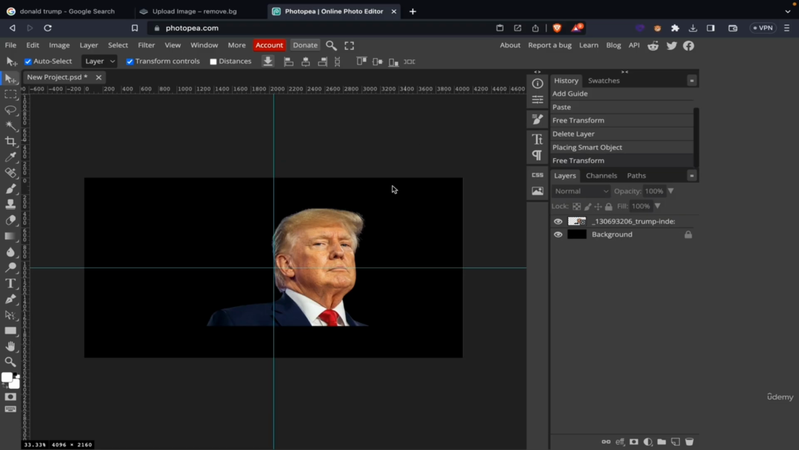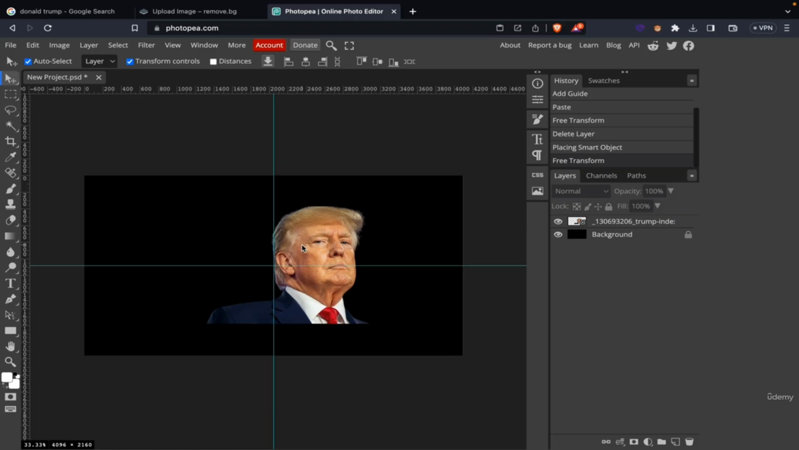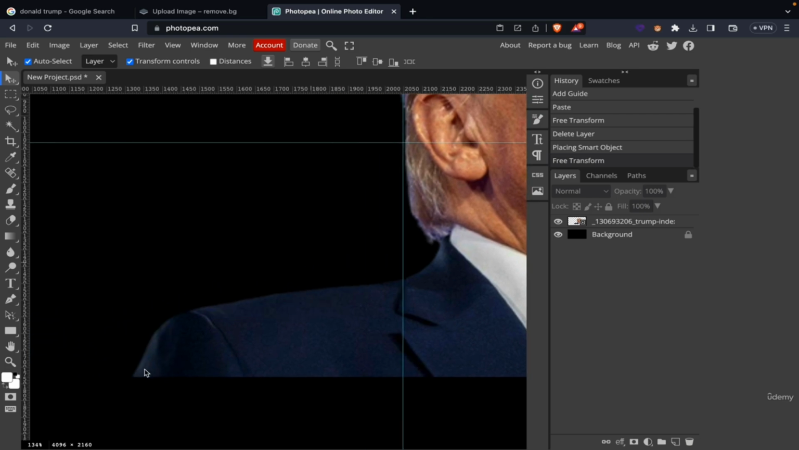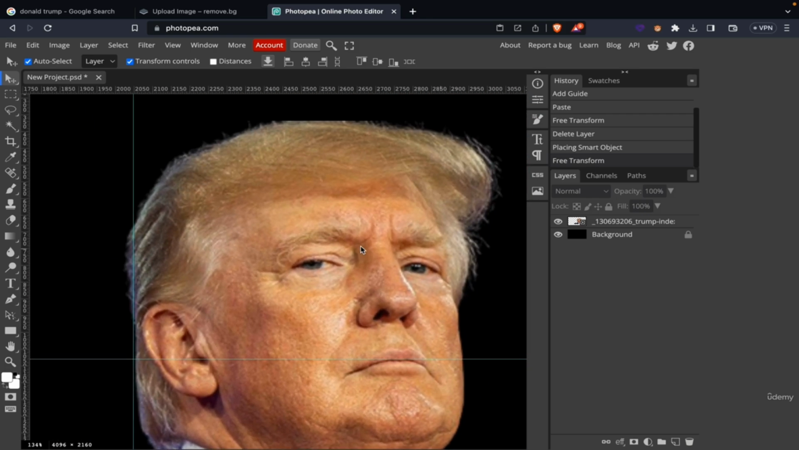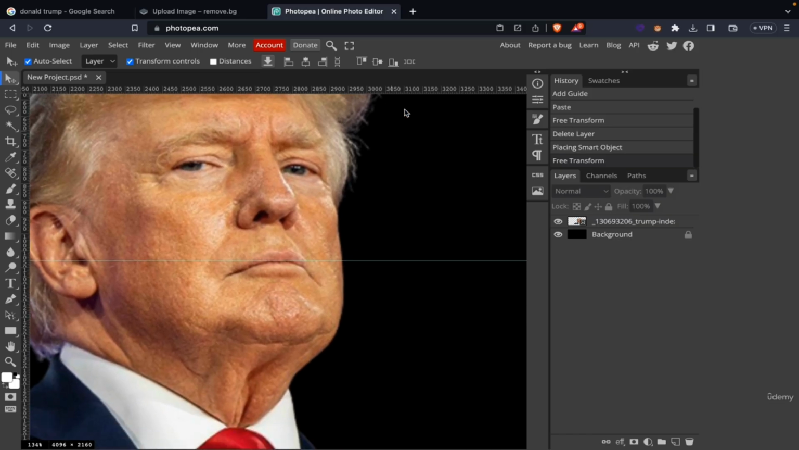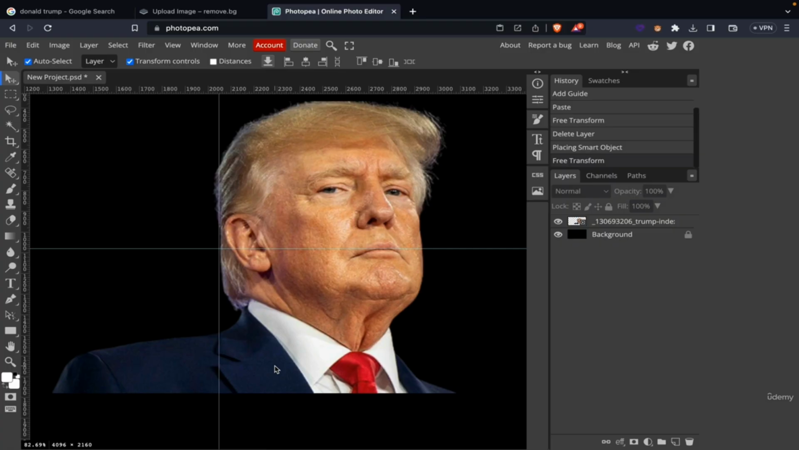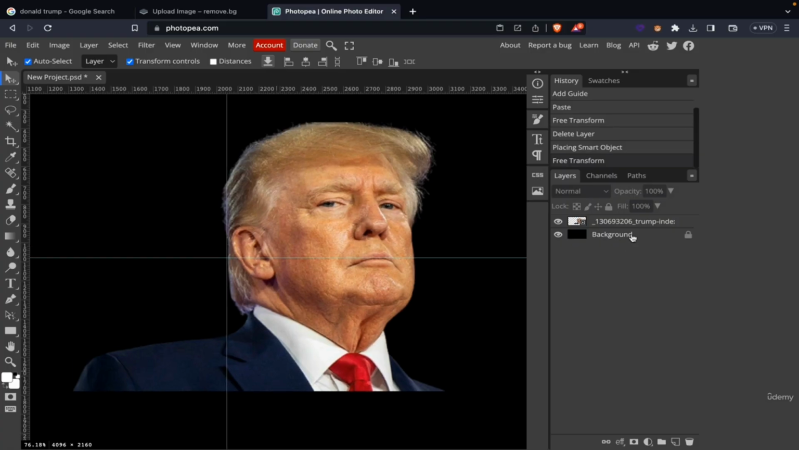After removing the background, this is my image, and you can easily see here that we have a perfect background removal. You cannot see anything else. It's just Donald Trump's face here, and it is perfectly aligned with our main objective. So now let's remove this background also.